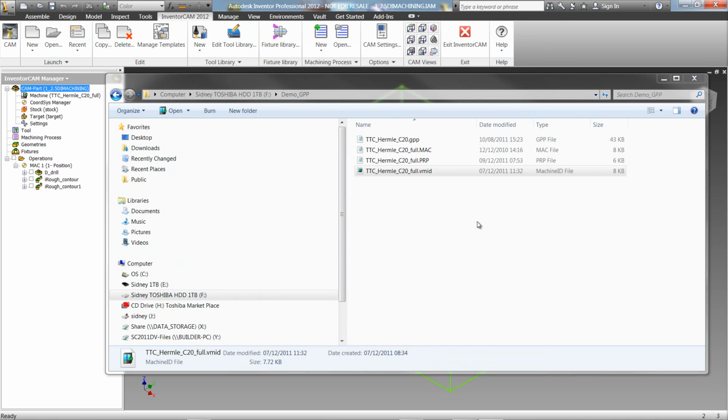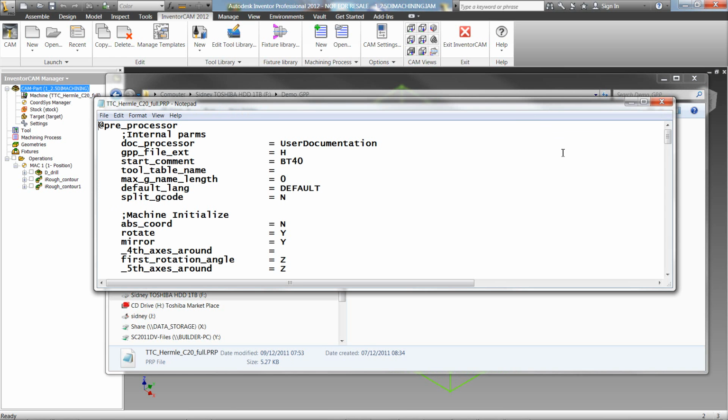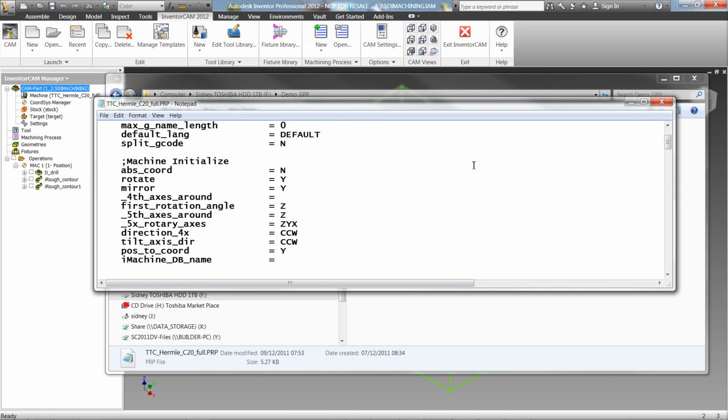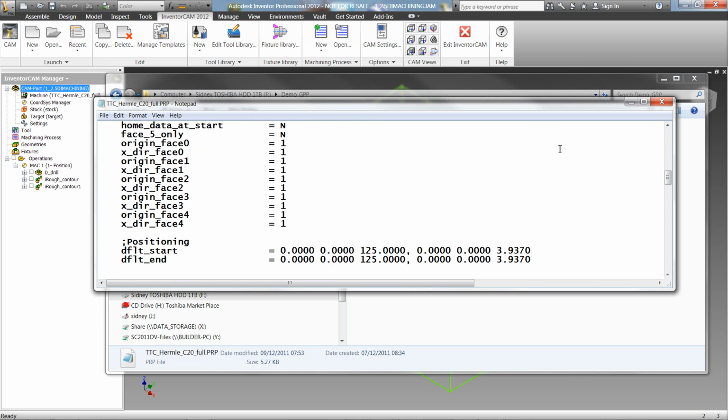Now, we also have, as I've said, a file called PRP. In the PRP file, we have all of the rest of the information that we need, for example, for the G code, what number we want to start in, whether we want to have compensation, everything that is determined by the G code fit for the controller of this particular machine.